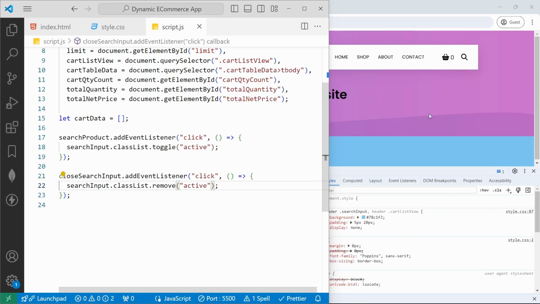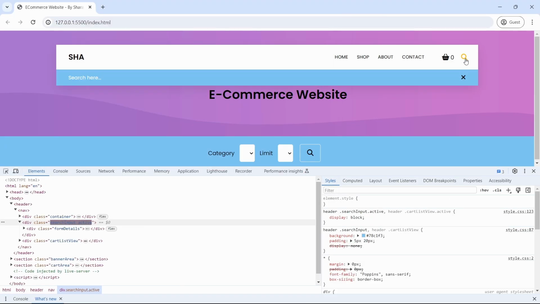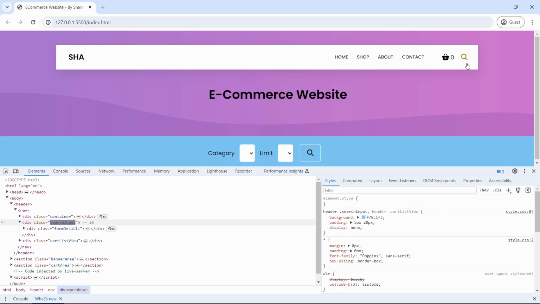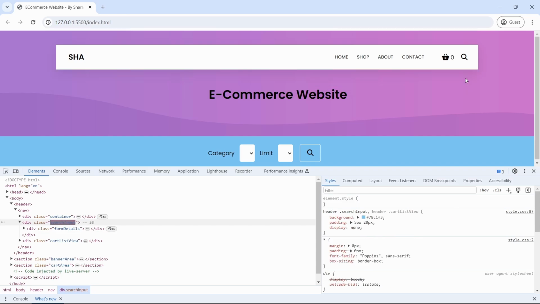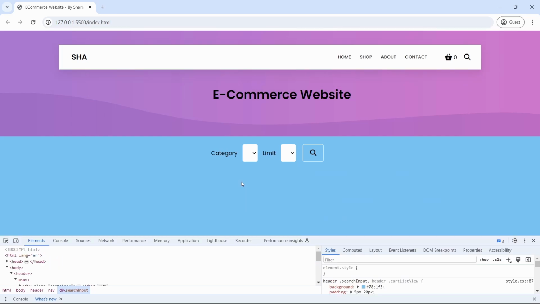If I save, if I go to the browser, if I click, it will open. If I click, it will be automatically closed. If I click on close from here, it will also close. If I open, if I click from here, it will close. For the next thing, I need to list all the products here.